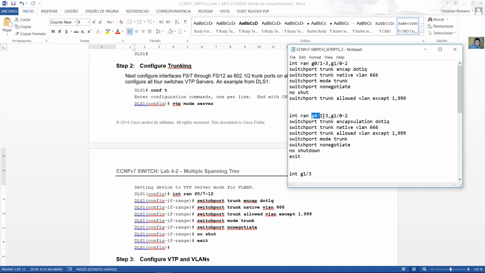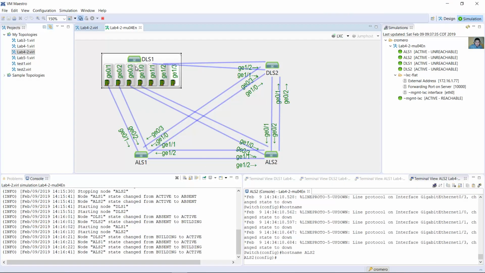Okay, look at this. My range is different. Gigabit 0/1 to 0/3 and 1/0 to 1/2. Gigabit 0/1 to 0/3, gigabit 1/0 to 1/2.